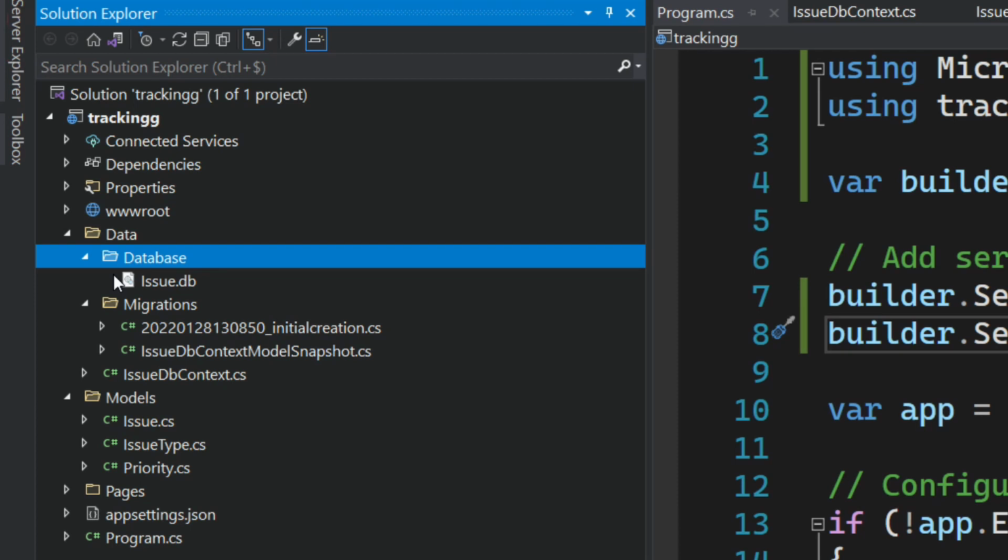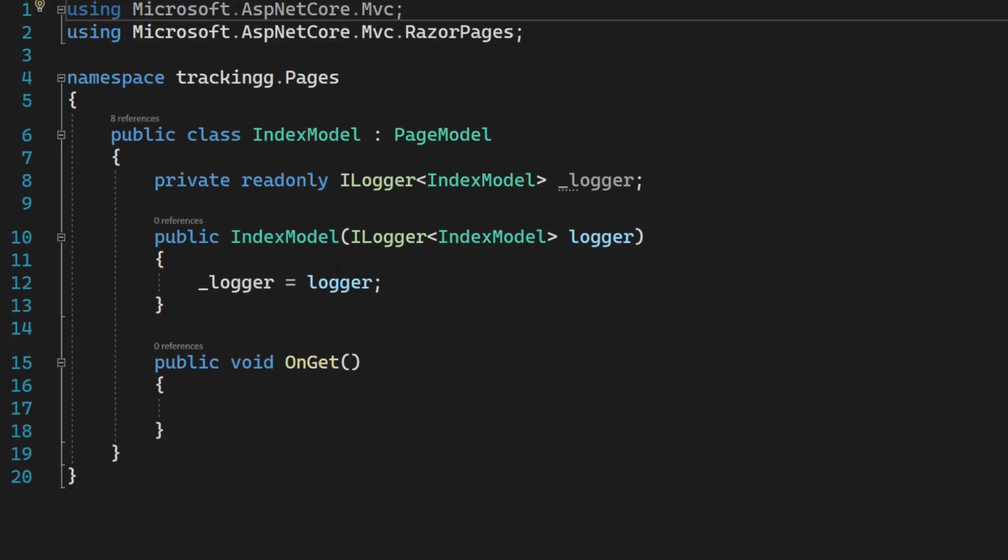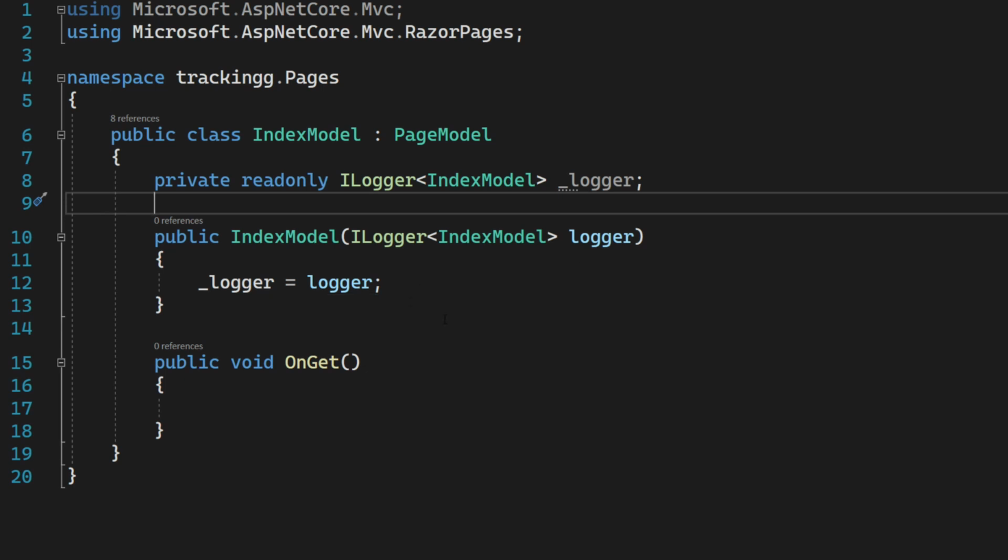It's time to display data using Razor pages. We are going to use the index page, which is the home page, to display the issues. Let's start with the page model. The logic we want here is to use the DBContext to fetch all the issues from the database and make them available in the view.